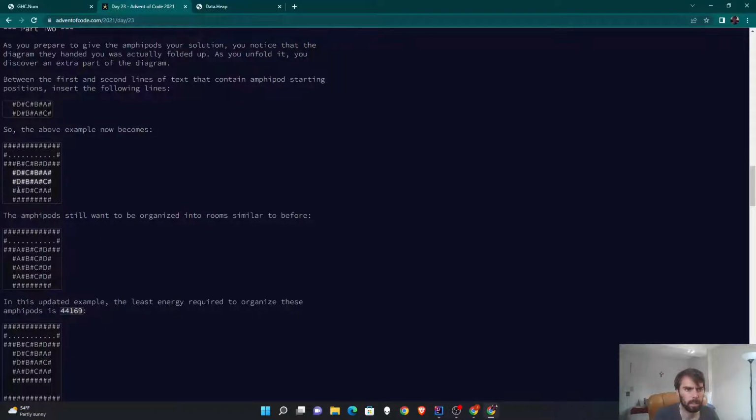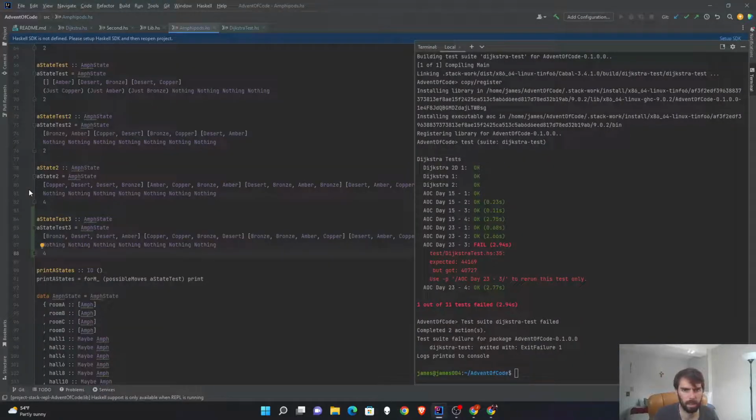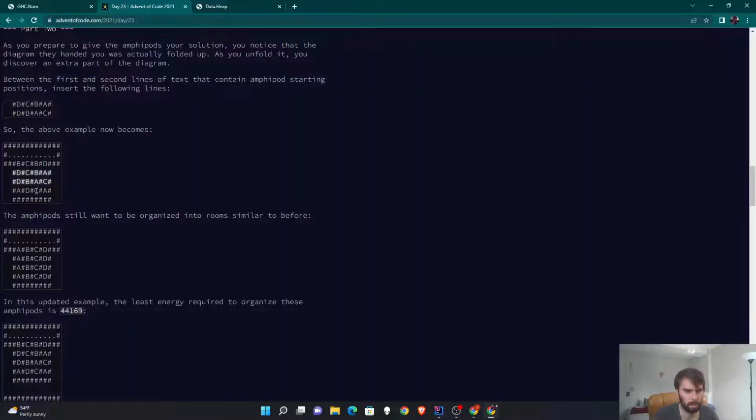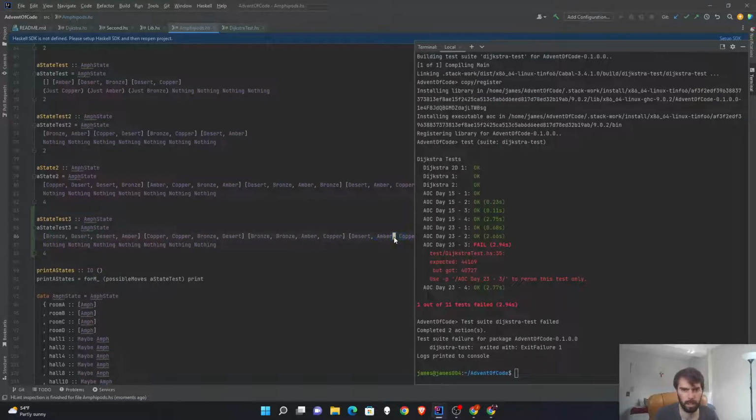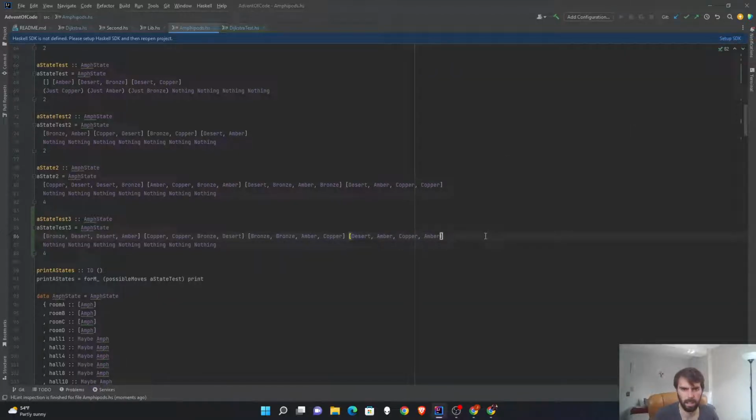Bronze, amber, copper. Does it, amber, copper. Amber, it looks correct. Looks correct.